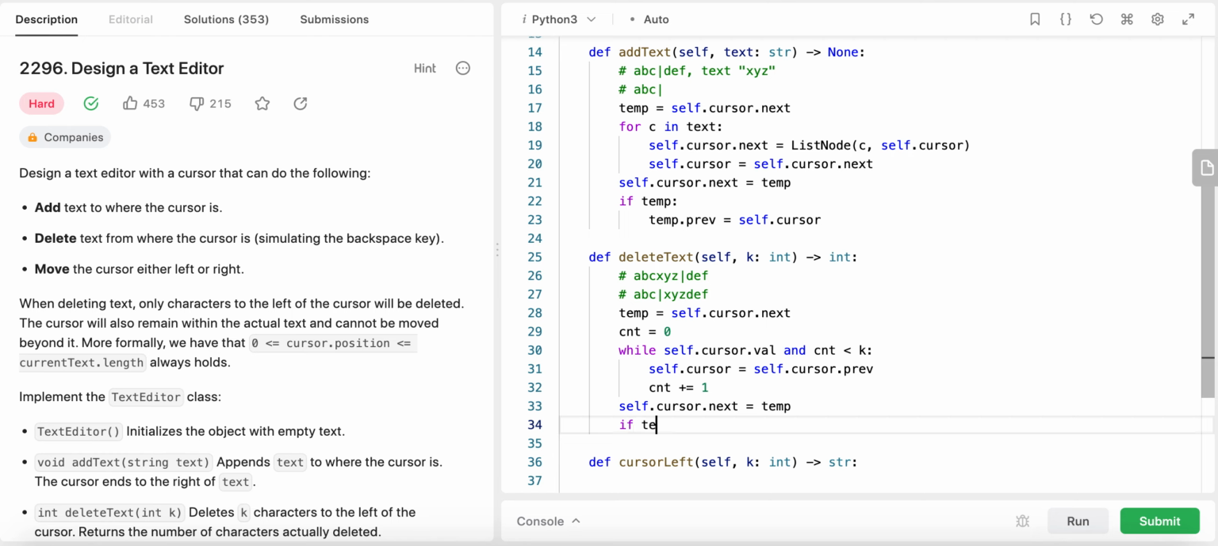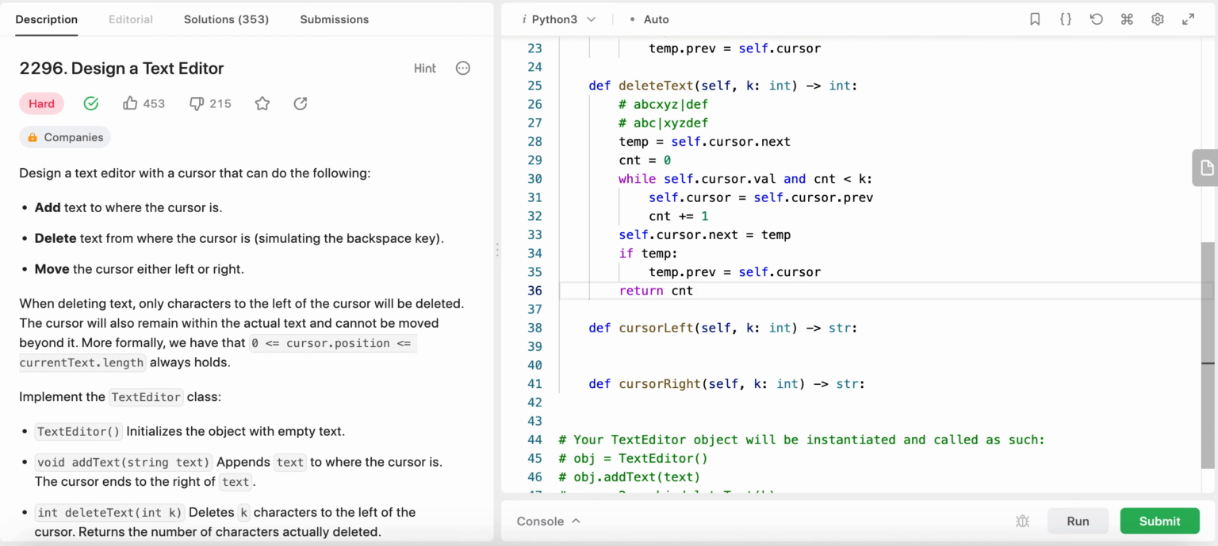And then similarly, temp.previous is just self.cursor. So after we set the next node of this node C to be node D, we also need to set this C to be D's previous node. So that's what this line does. And then in the end, we just return this count, how many characters we just deleted.